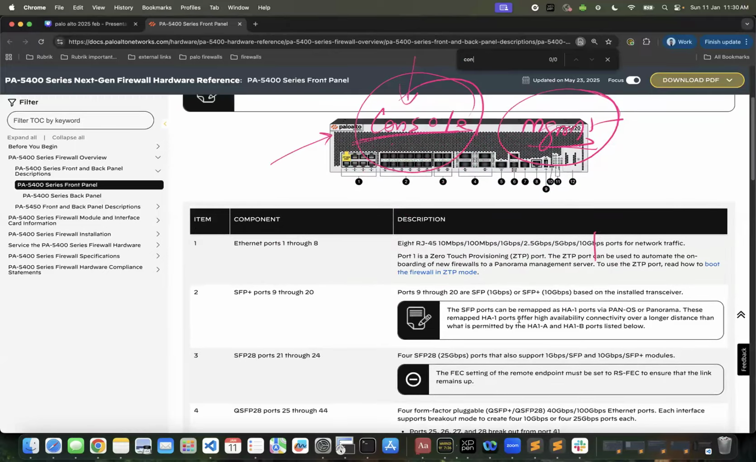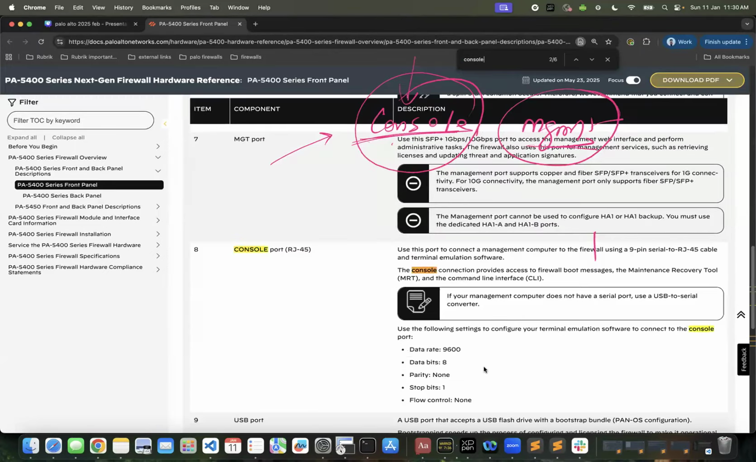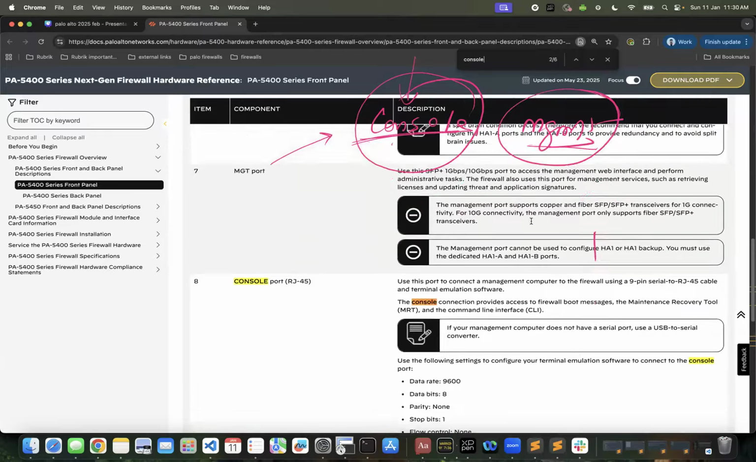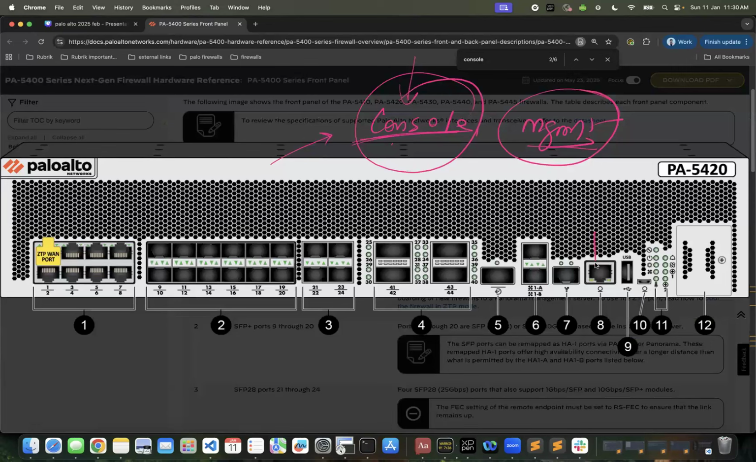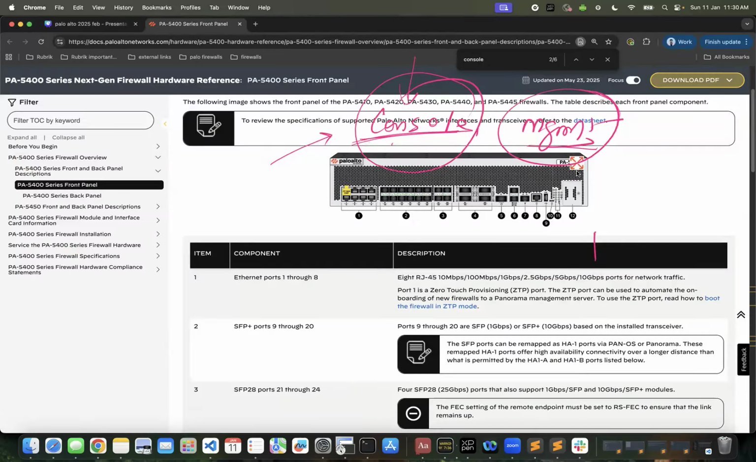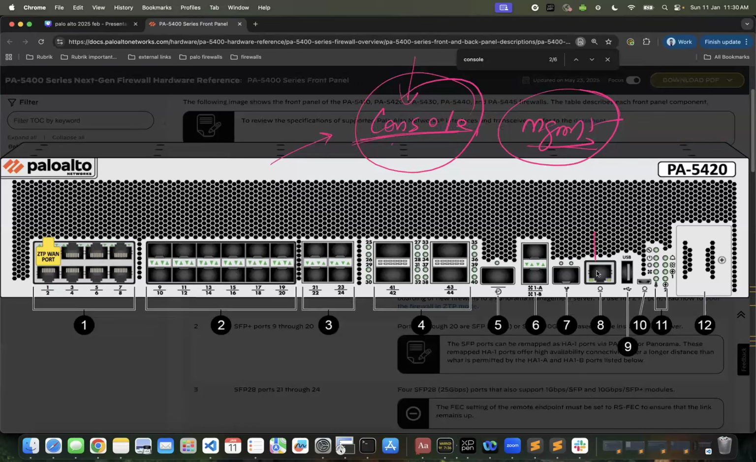Control F, console. Number 8, yeah, that's fine. So number 8 is the console. Whenever you get a new box, you connect your console cable, RJ45 or a serial console cable, with the other end connected to your laptop so that you can start the configuration. I'll tell you what configuration later. Number 8 is your console port.